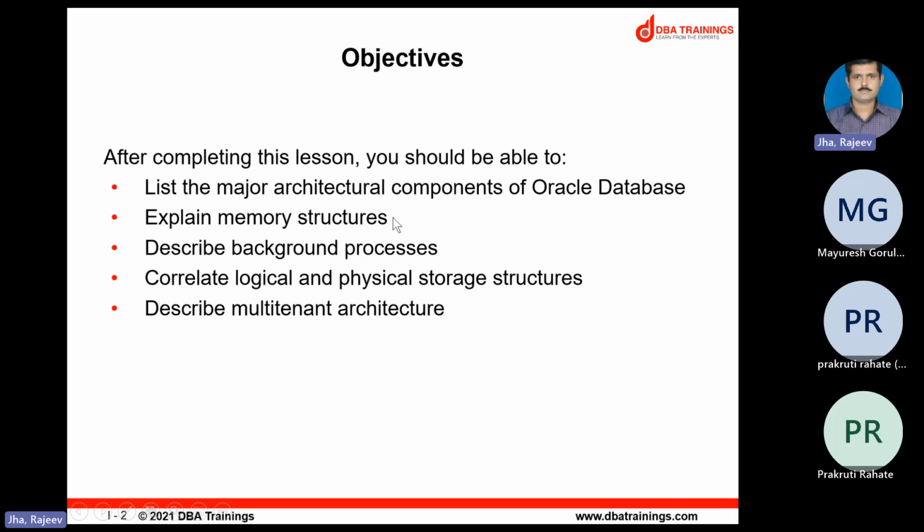We will explain the memory structure, how the memory structure works in Oracle. Then we will talk about all the background processes in Oracle. After that, we will talk about the logical and physical storage structure of the database as well as the Oracle server. And then we will talk about the multi-tenant architecture. So this is the agenda we have for today, which we are going to discuss in this module in the architecture part.